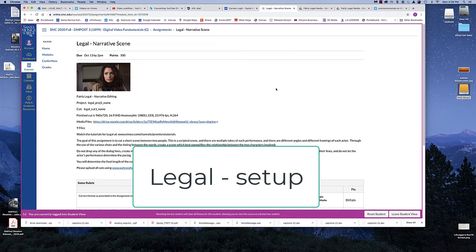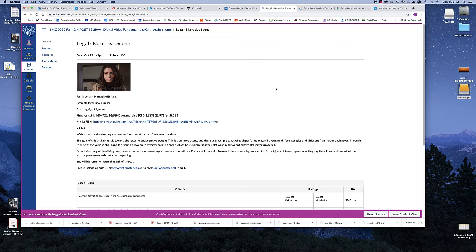We're starting the next project, which is the legal narrative scene. Meaning, it's a scene from a former TV series. The footage we got is between two actors, and it's a scripted dialogue, so they're not making this up. It's not a documentary. It's an actual movie scene or TV scene, as you might think of it.